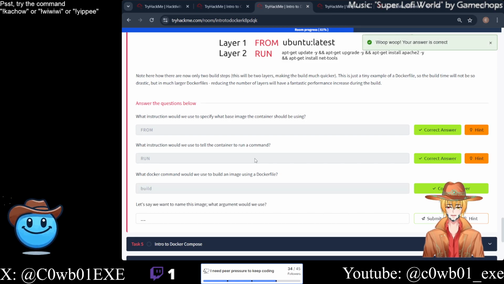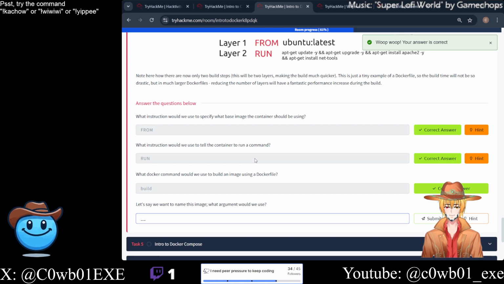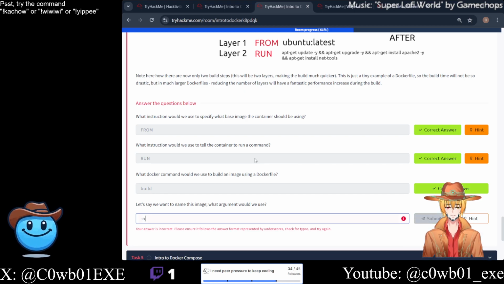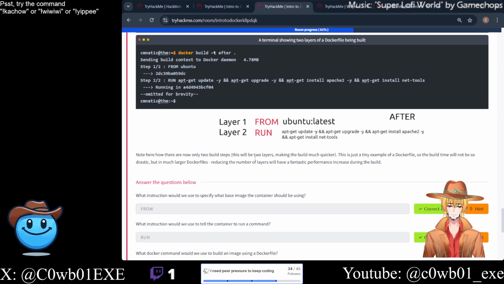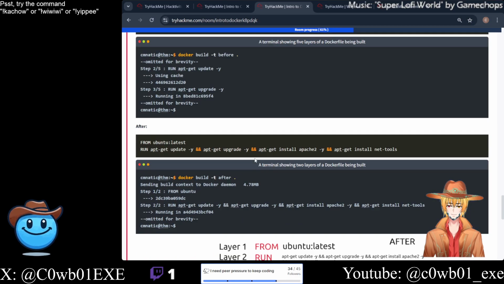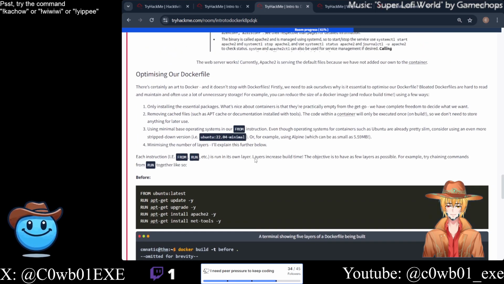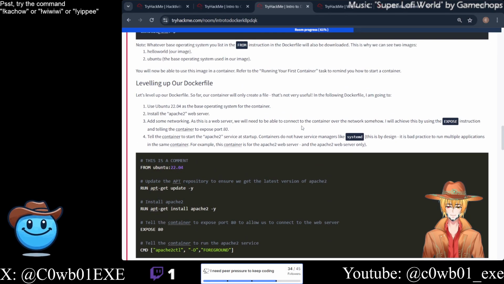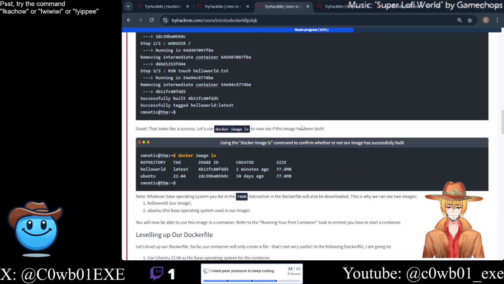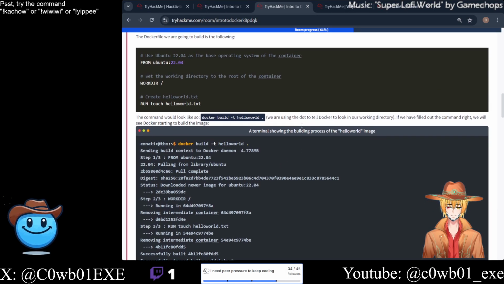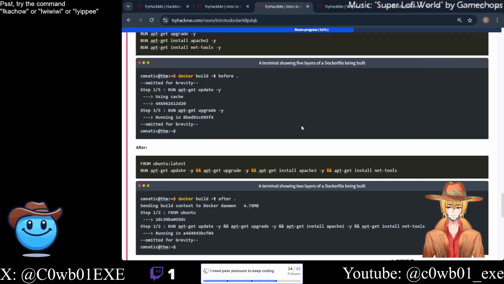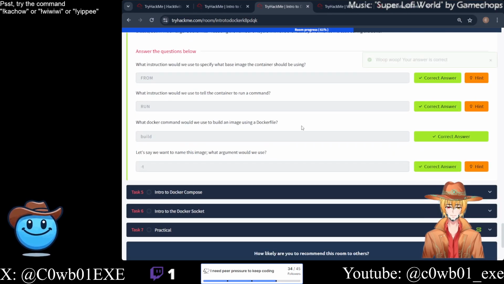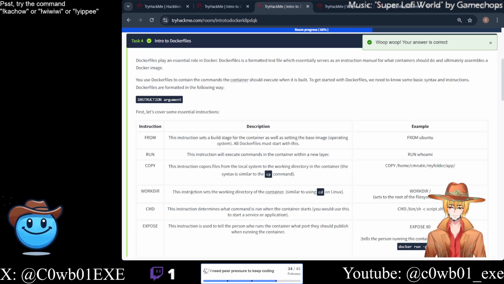The command to build an image: just build. Pretty intuitive. And let's say we want to name the image. What argument will we use? So -n. Shoot. We want to name the image. What was that specifically? -t, because we're giving it a tag. Or title.